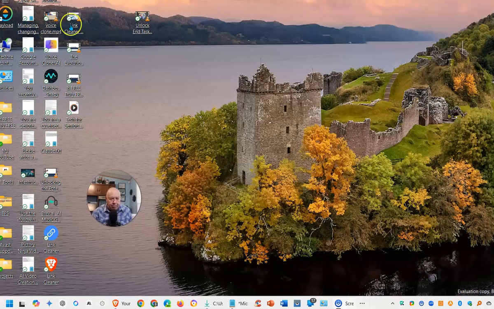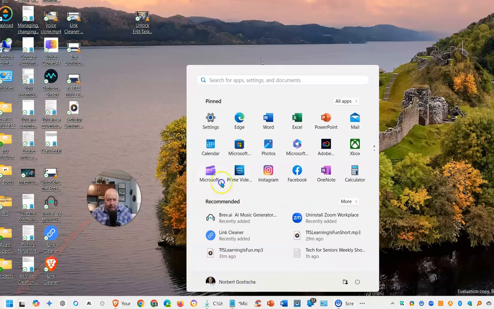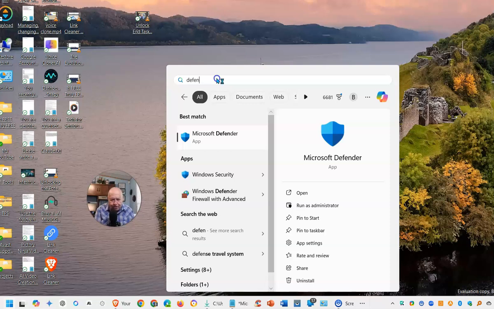Start by opening up Microsoft Defender. And the fastest way to do that, if it's not accessible from your taskbar, is simply to click on your Start menu and up in the search bar, type Defender. You usually only have to start typing the first couple of letters and you'll see there's Microsoft Defender. Once you see it there, select it.